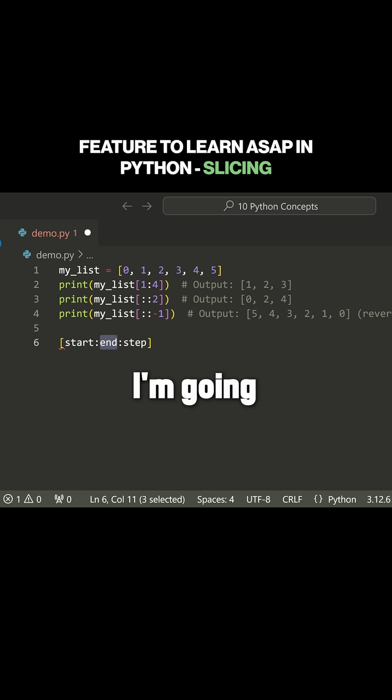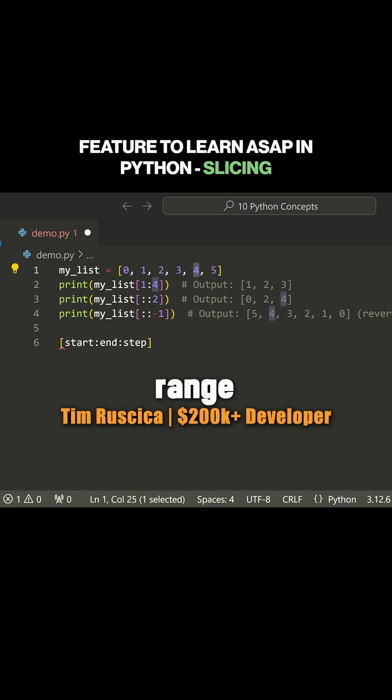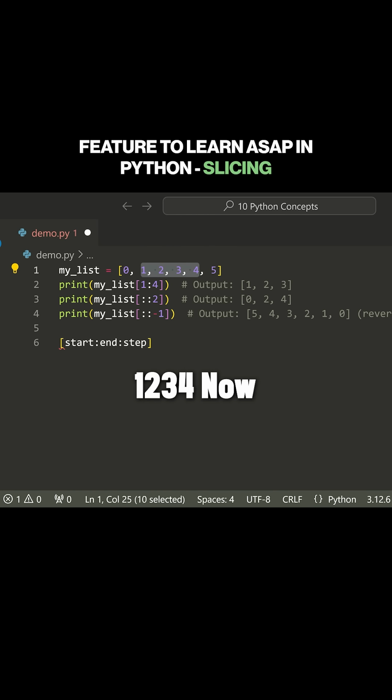You don't have to, which I'm going to show you in 1 second, but you can. Now, if you define an end, you're going to go to that index, but not include it. So in this case, we've decided we're going to end at index 4, which is element 4, but we're not going to include that in the output. So again, similar to the range function, we will go to the stop, but we will not include it. So that's why we've grabbed 1, 2, 3, 4.